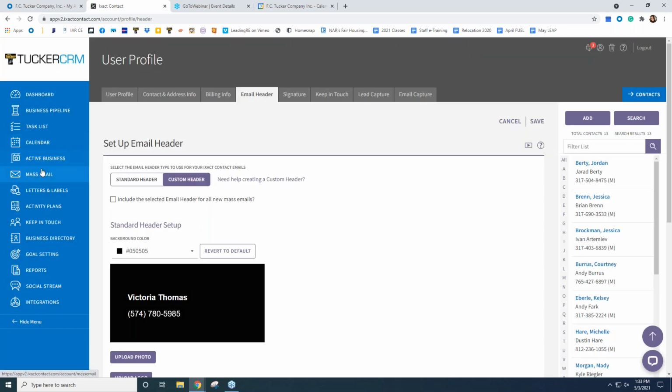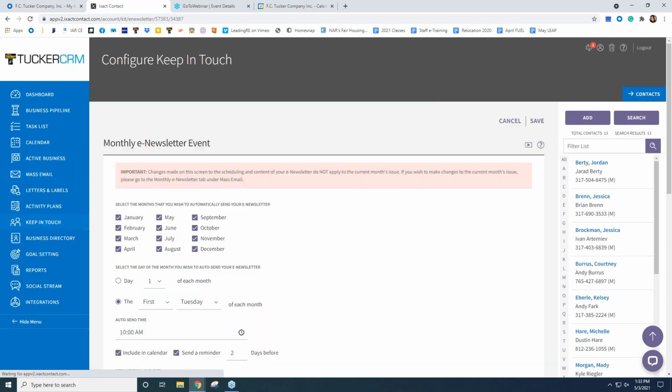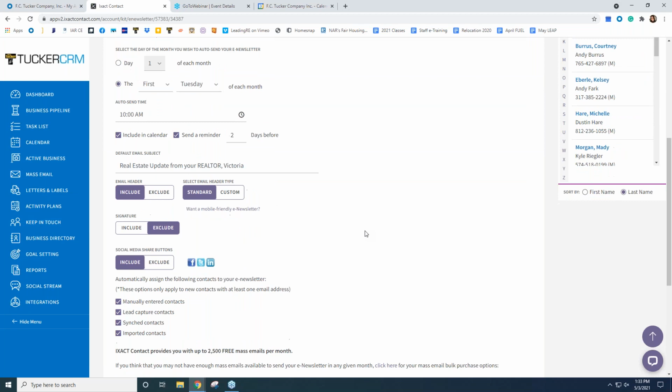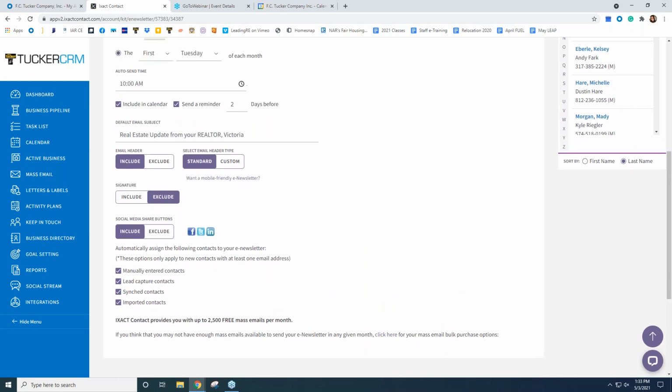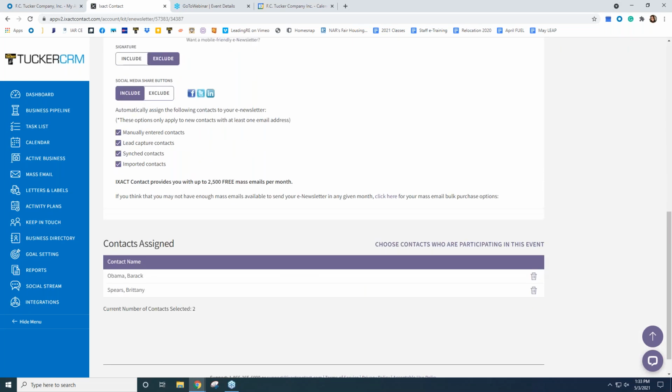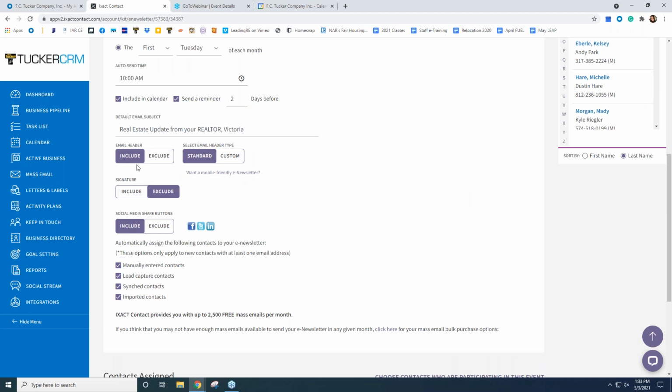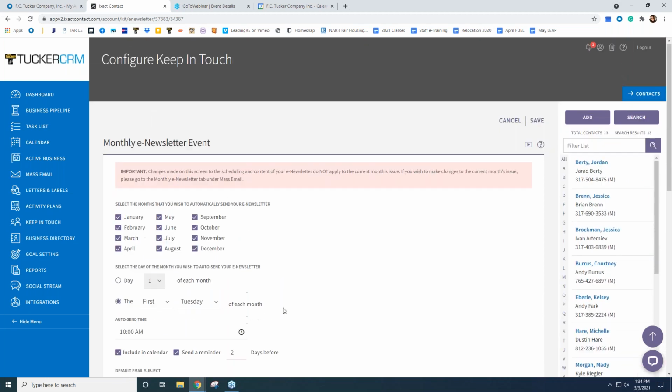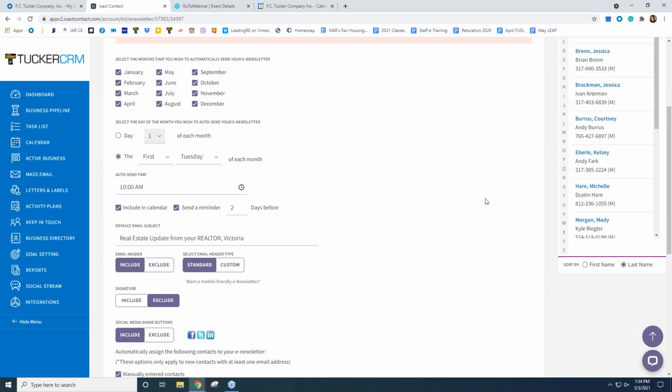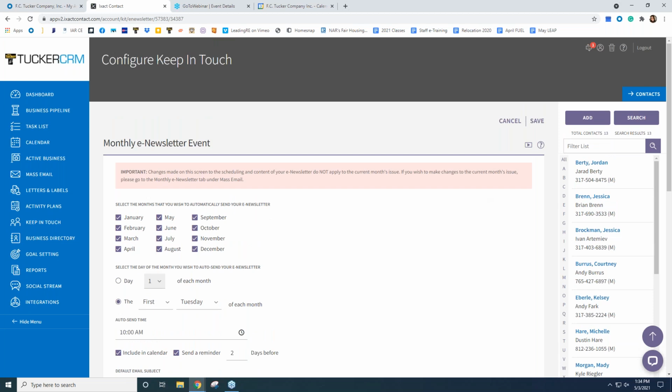I then would want to come back over to my keep in touch for the monthly e-newsletter. And is it going to make me, nope, it's not even going to make me do it. I just say include that email header, because I told the system already that I want to use the custom header. It's going to include the custom header here. I just wanted to make sure it didn't give me options, and it does not.